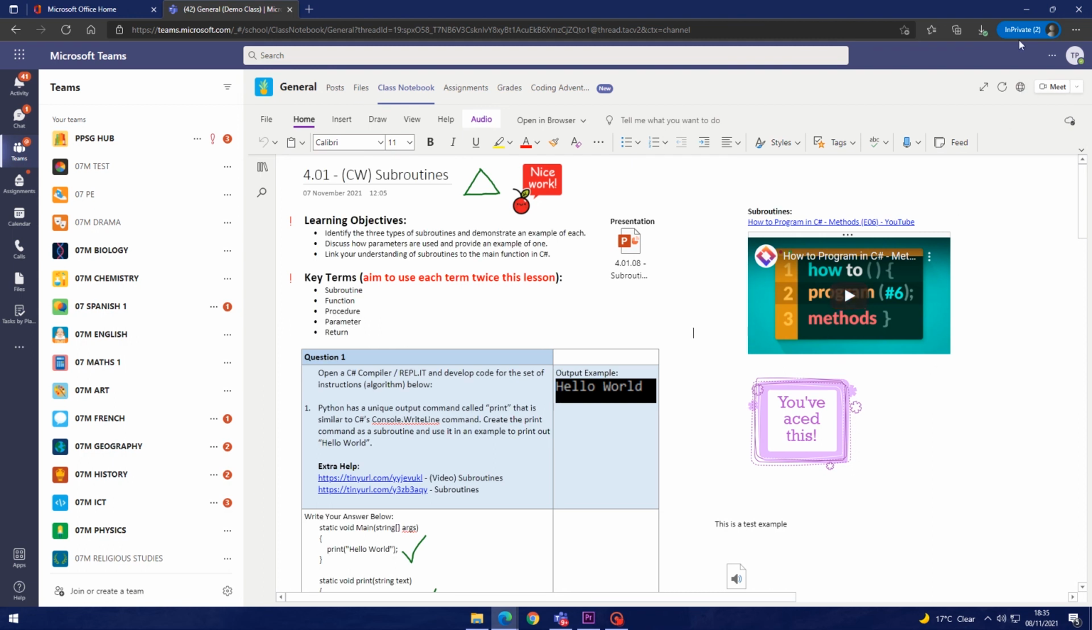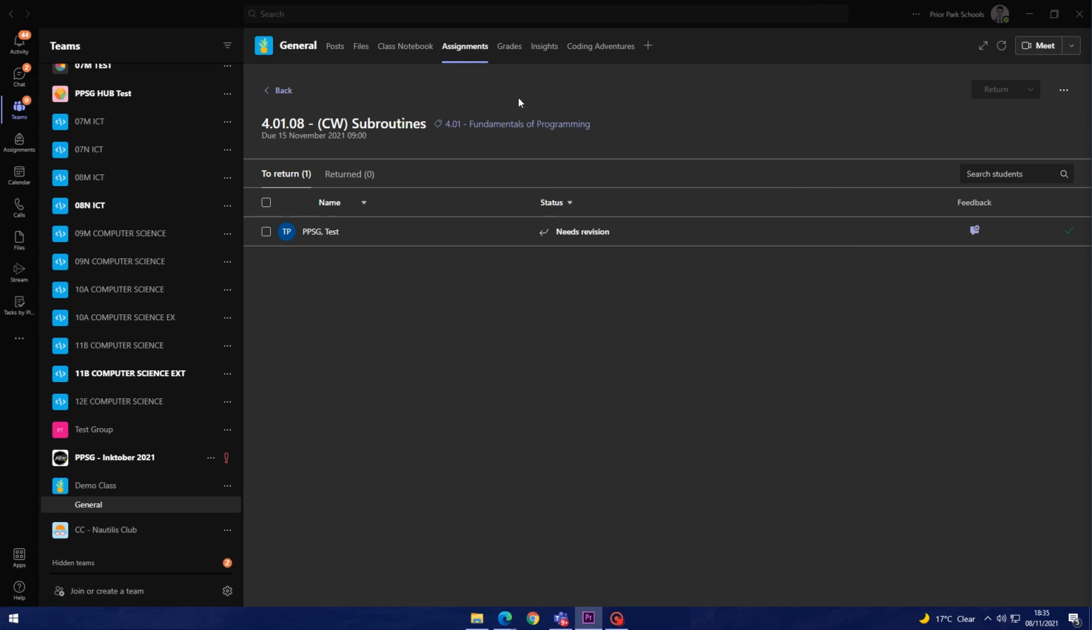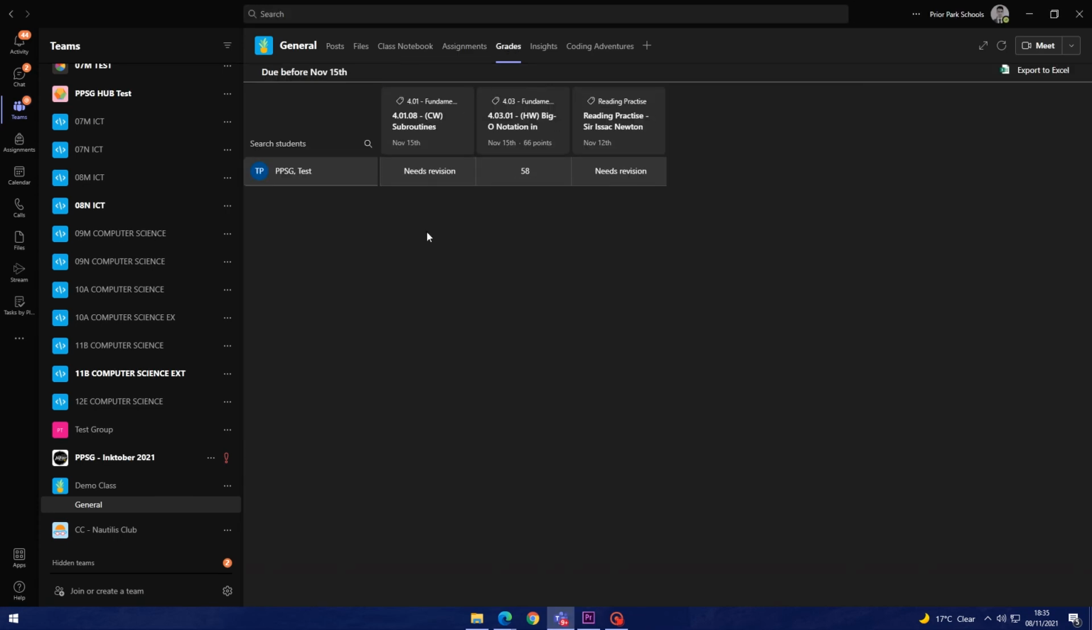Now let's look at the other tabs we can use. The Grades tab will provide an overview of all the grades that the student has for each assignment. This can also be exported easily into Excel.